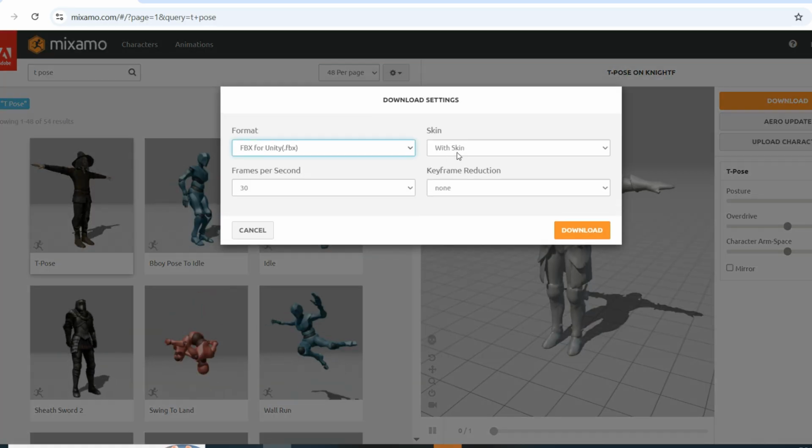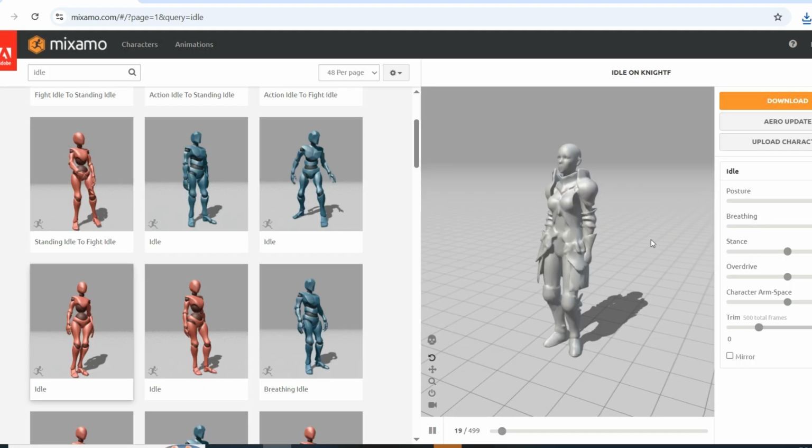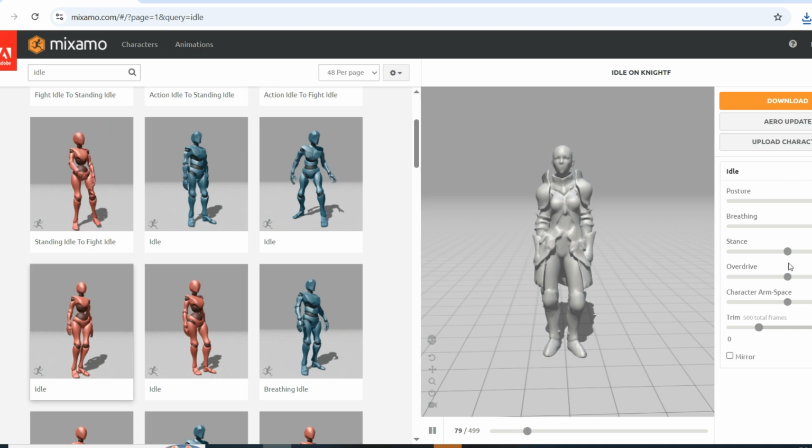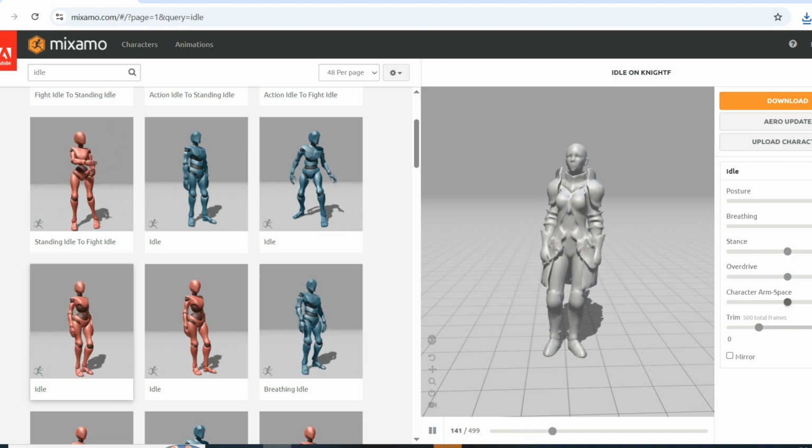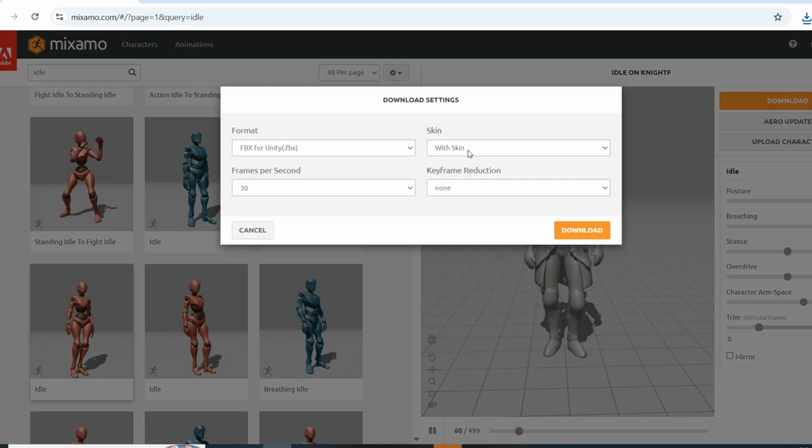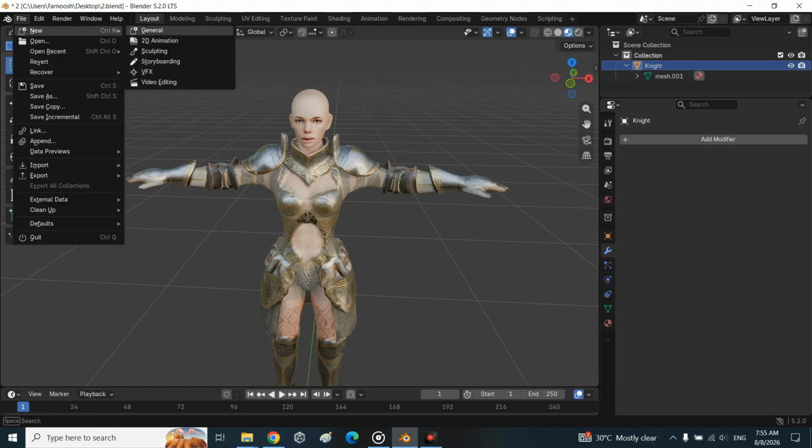The skin contains the character's mesh and texture together with the rig. If you want other animations for later, download them but without the skin. You don't need to download the character mesh and texture again for every animation.